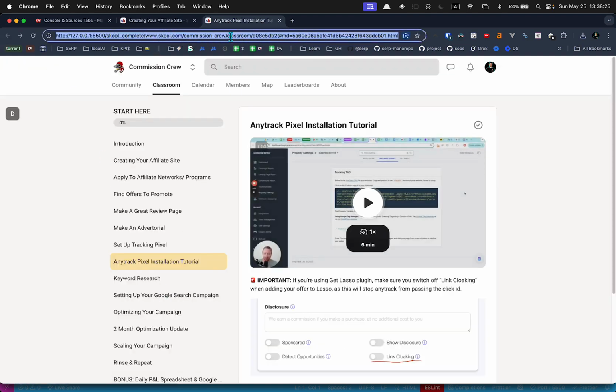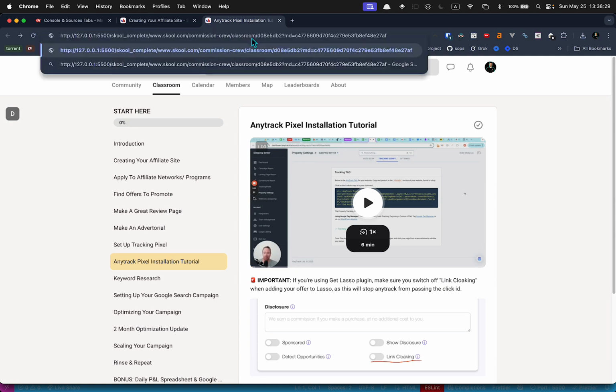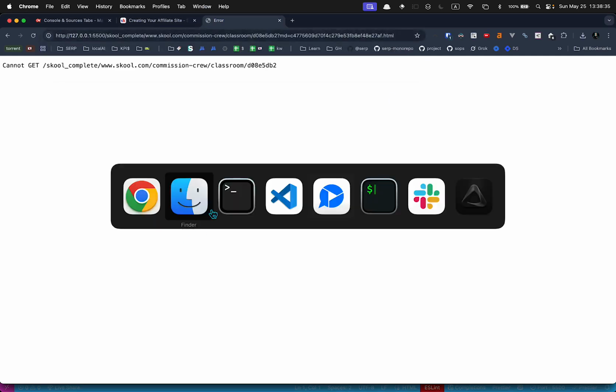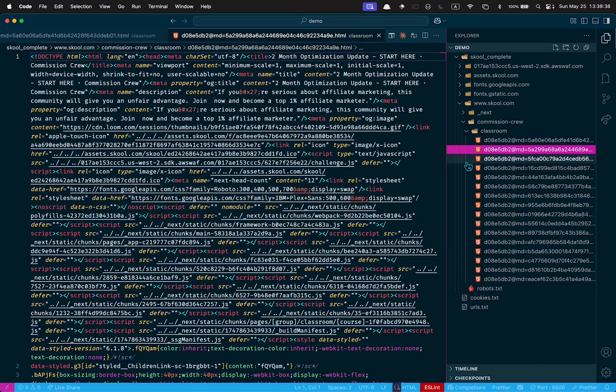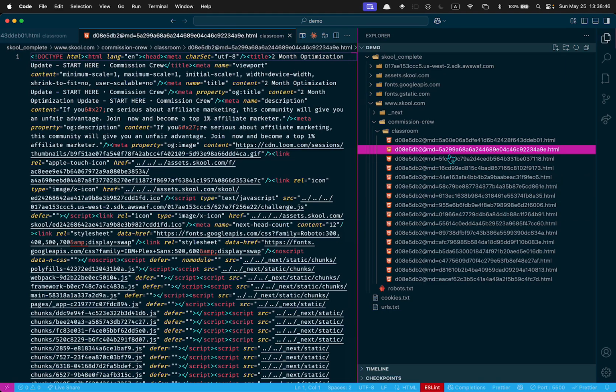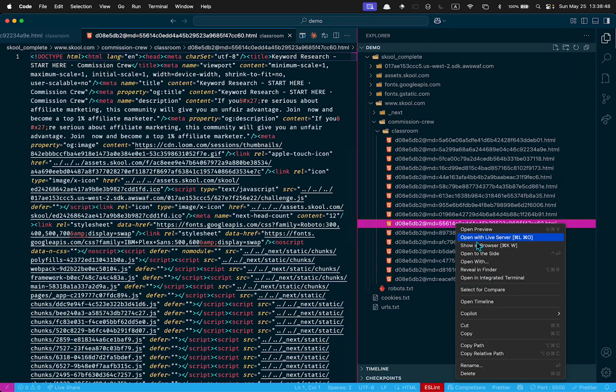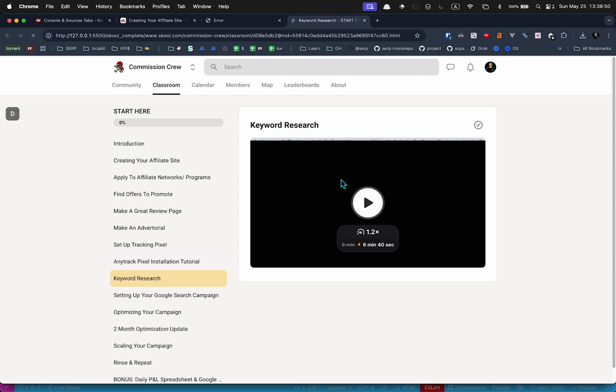So instead, you can just get that and replace it with, well, actually, that's not going to work because you have to put HTML at the end of it as well. Anyways, it's over here somewhere. Let's see. Keyword research, this one is 55614. There, 55614. Open that with live server and you're on keyword research.